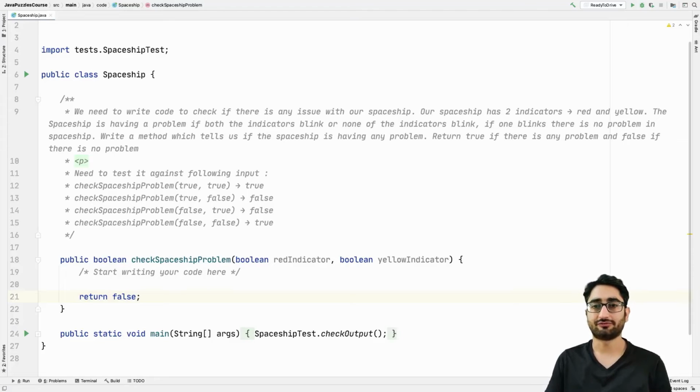Hello guys, welcome back. In this lecture, we are going to talk about the spaceship problem. By the end of this lecture, you are going to have complete clarity on what this problem is. We will be understanding this problem and we will also be taking a look at the solution. So let's get started. I have the problem already open here on my coding editor, and we'll go through the problem.